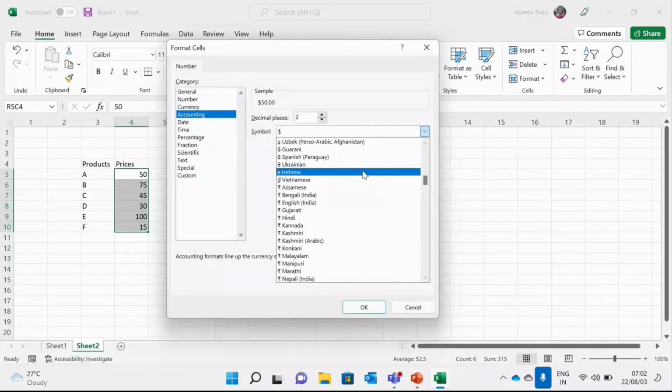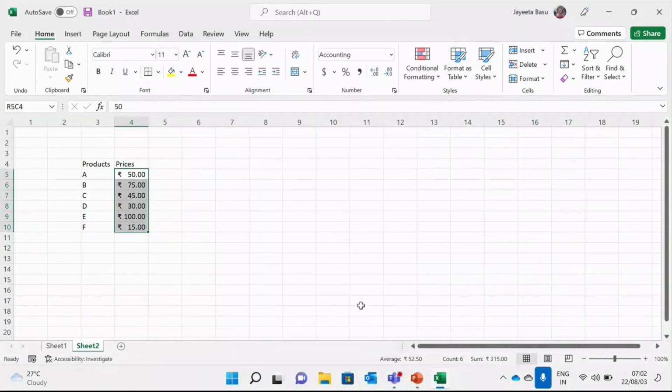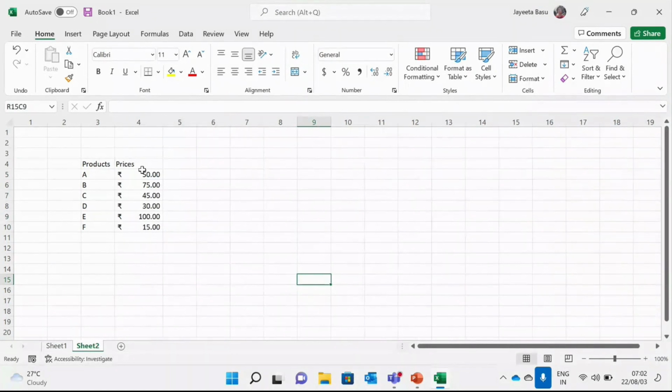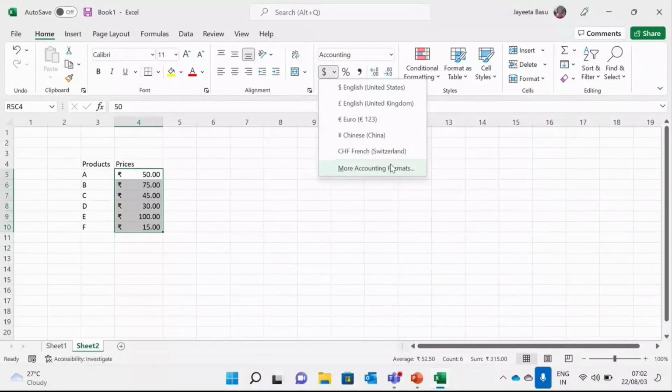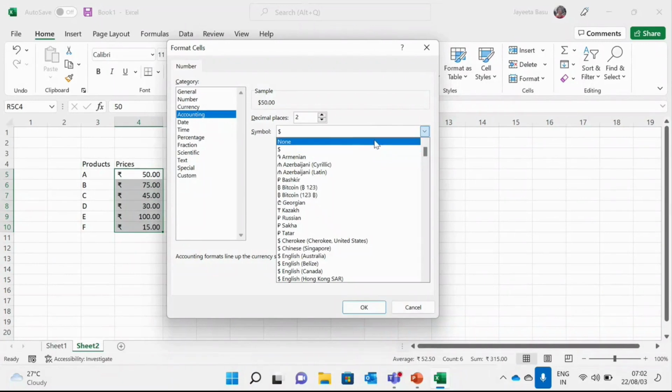And as you can see the Indian currency here, right? So select on this and then do OK. And as you can see, the currency has been added. See, right, the currency has been added to each and every cell where we have put the prices. Similarly, now if you want to format it to a different currency symbol, you can do that as well.